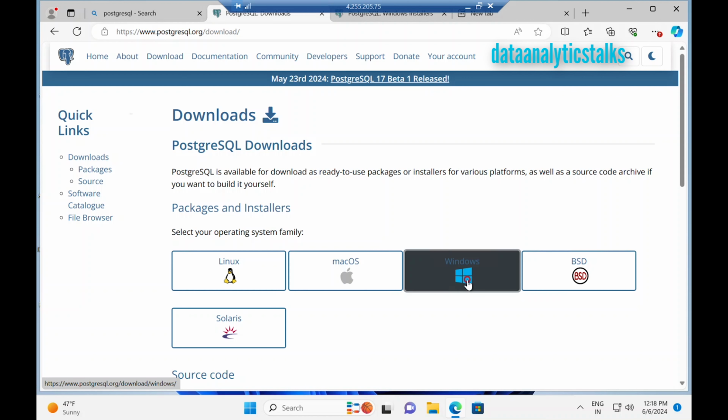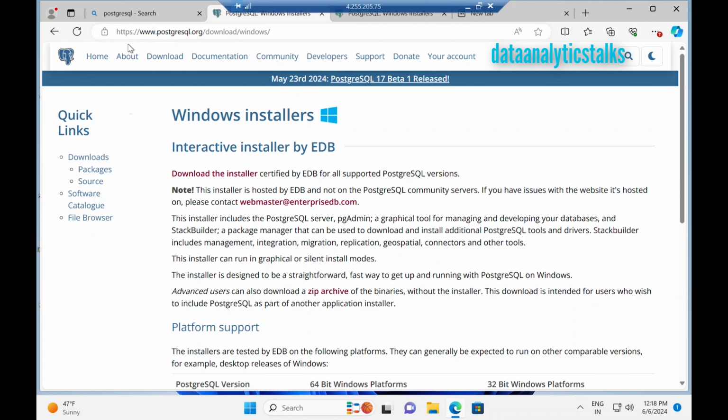Let me click on Windows, and it takes us to postgresql.org download Windows. And we have the interactive installer by EDB. EDB is the enterprise PostgreSQL provider, and you can see that this installer is hosted by EDB and not on the PostgreSQL community servers. And if you have any issues with the website it is hosted on, please contact them. Okay, we can download this from this download center. Let us download the installer.